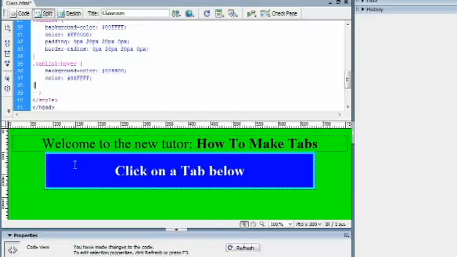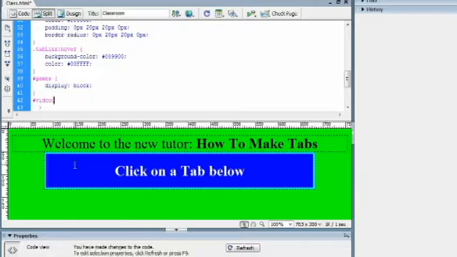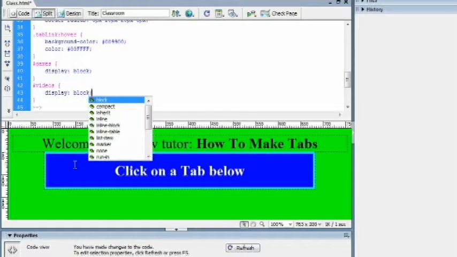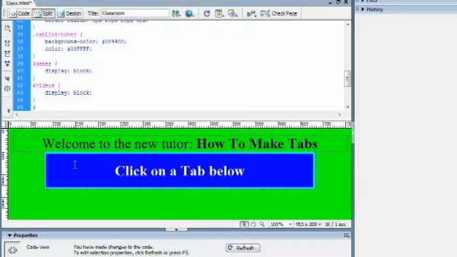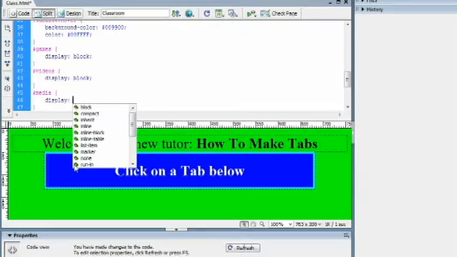So we're going to want to make a hashtag for the ID selector, and we're going to want to create the ID names for mine. So for this one, first ID is going to be called games. We're going to want to say display equals block. The next one is going to be videos. Display equals block. And then the last one is going to be media. Display equals block.